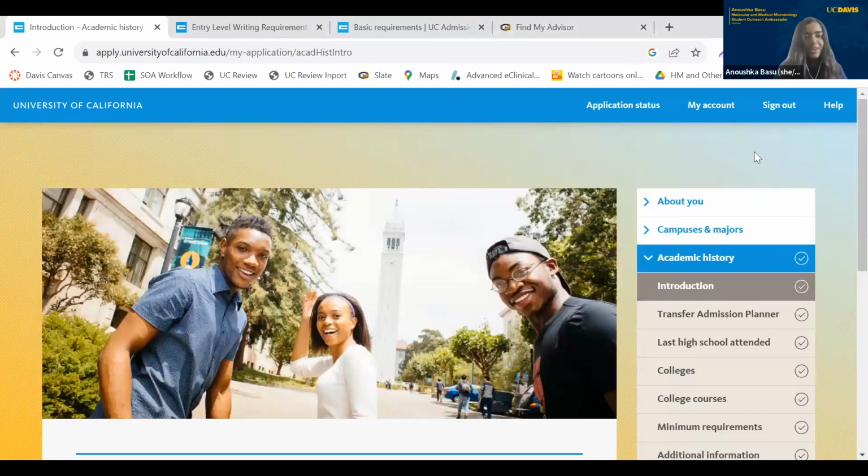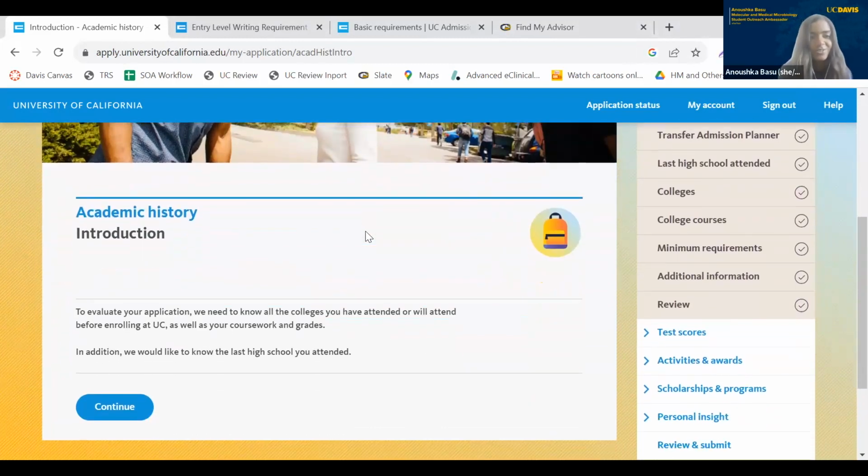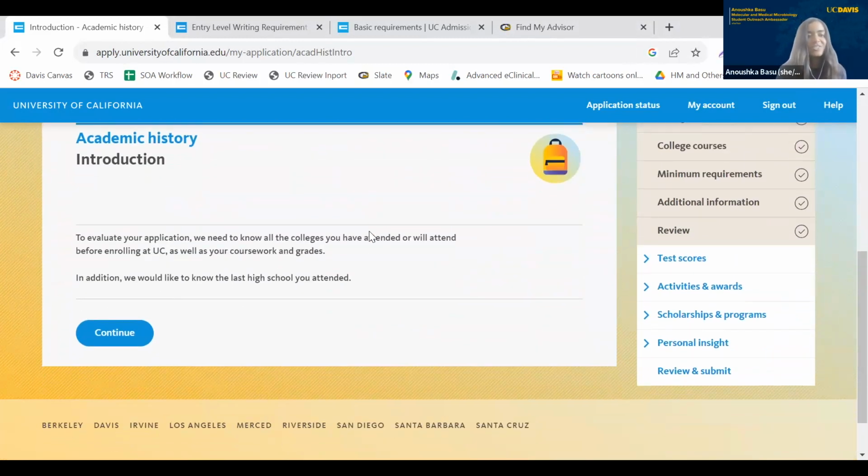So I know quite a few of you had questions about the academic history portions of the UC application. So I hope this section can answer your questions a bit. First there's this introduction, and the whole point of this is to know where you've gone to school and what courses you've taken leading up to your transfer.